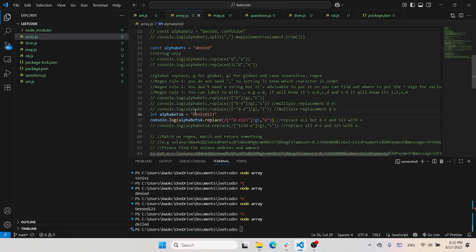So the first DE is excluded, so we will not change it. NI, we will change to X, because NI is not within D to E and 1, 2, 3. ED, we are not replacing this, because again we are excluding it. 1, 2, 3, we are excluding 1, 2, 3, so we will not change it. So we will be changing only N and I.